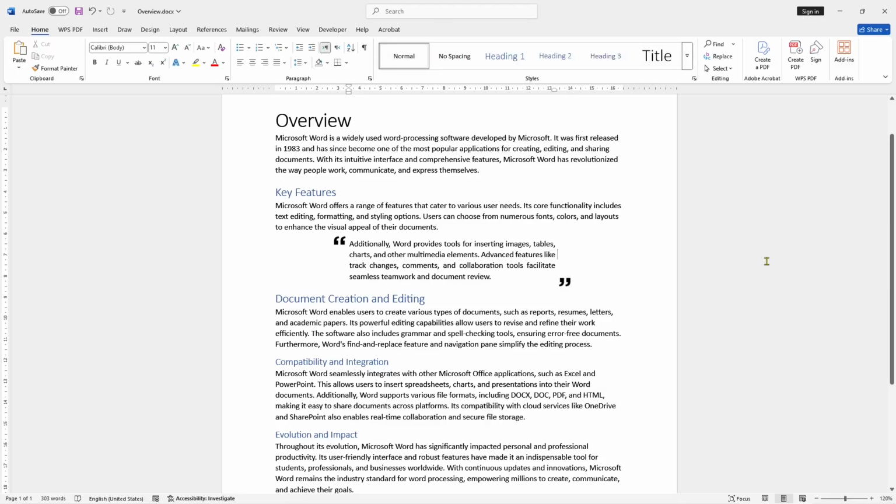Okay, that's it for the basic Microsoft Word tutorial on how to make a block quote.